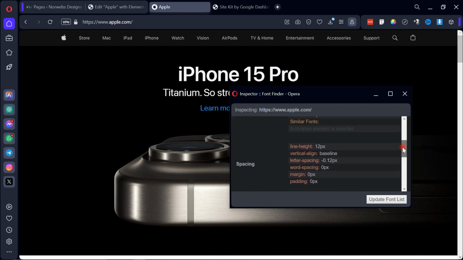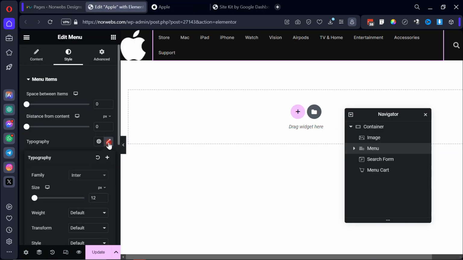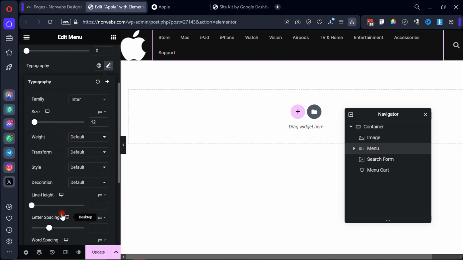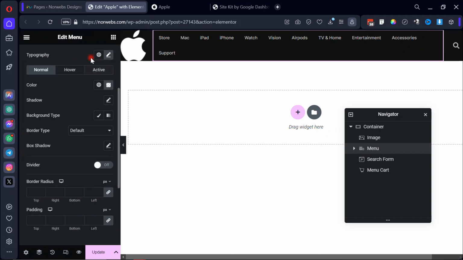Okay, the letter spacing, they kind of brought it inside like minus 0.12. Let's just take it and see the effect it is going to have. So letter spacing, where is it? So here's letter spacing, so I'm going to paste that. Okay, alright, then one more thing.